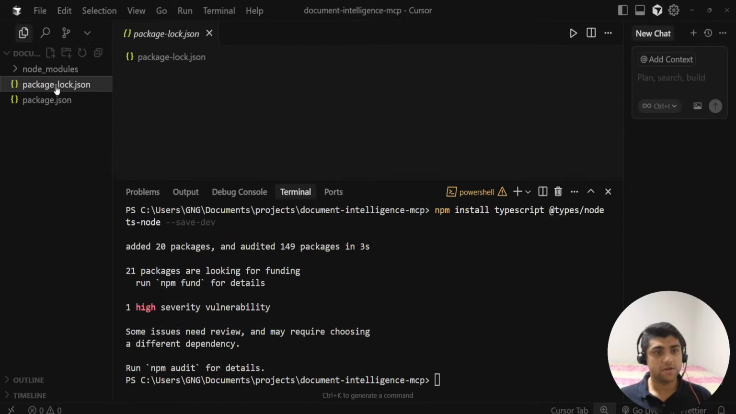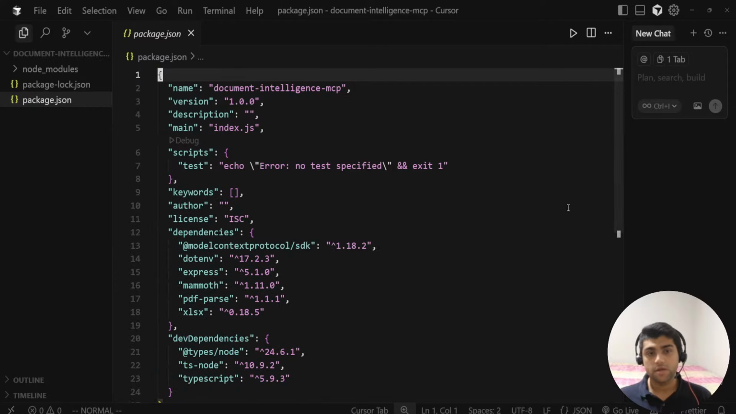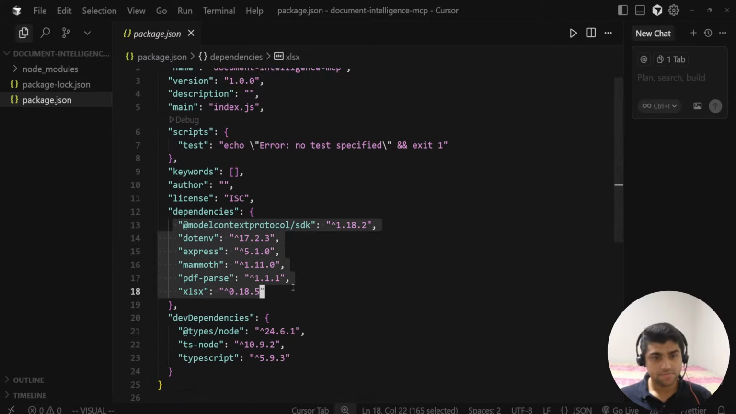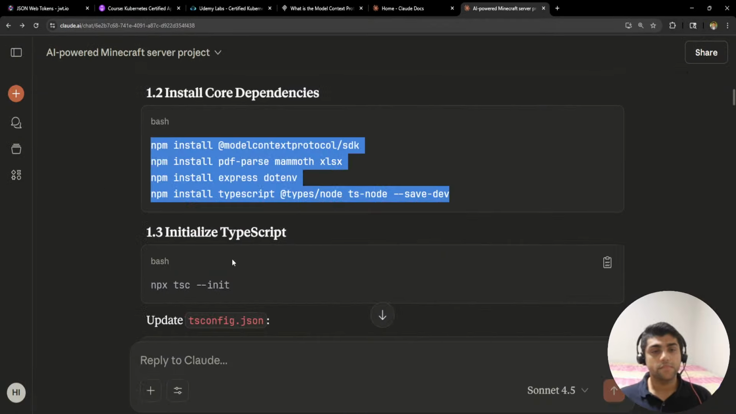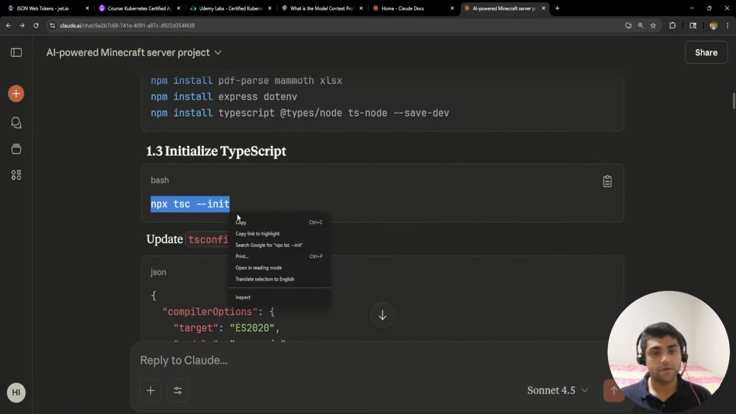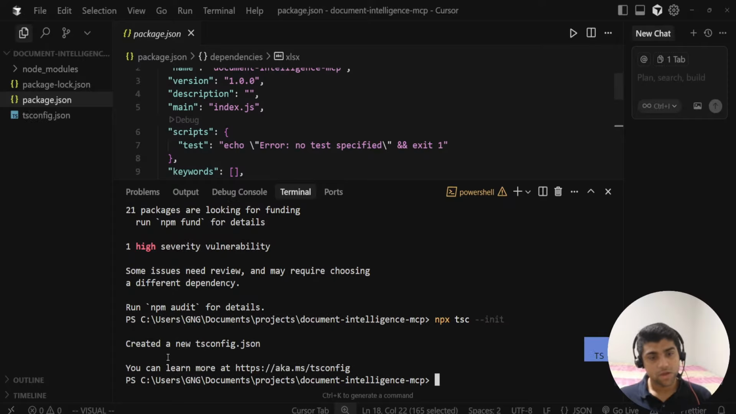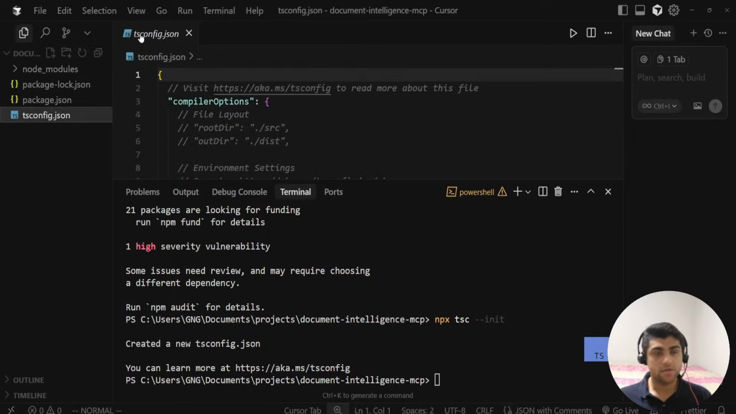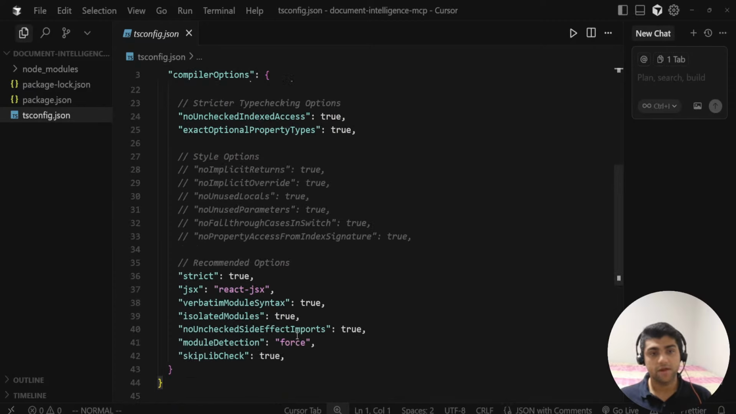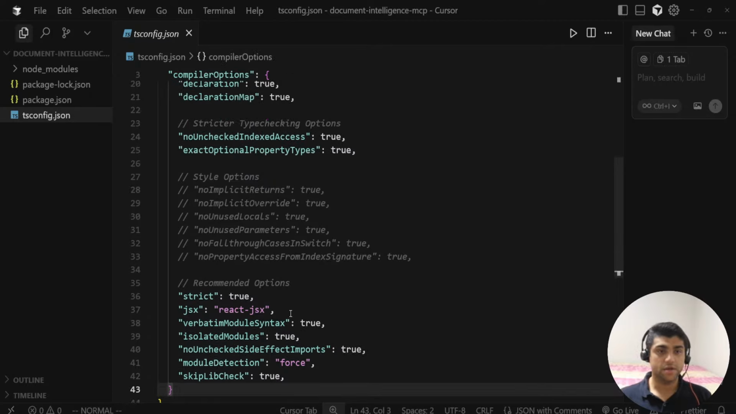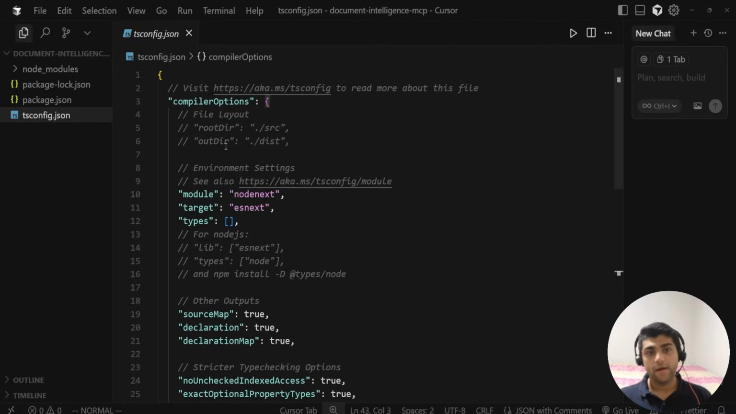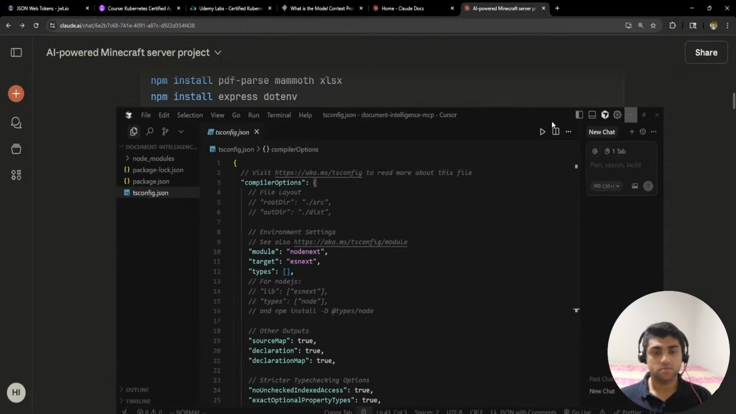It should reflect here in the package.json file. Here we have the things that we wanted to install. All good. And we also need to initialize the TypeScript. So npx tsc --init. So go back here and then initialize that. Okay, and it created this thing called tsconfig.json. It has some random stuff here, but it's just JSON again. So simple stuff. Compiler options, and then we have just settings, kind of.